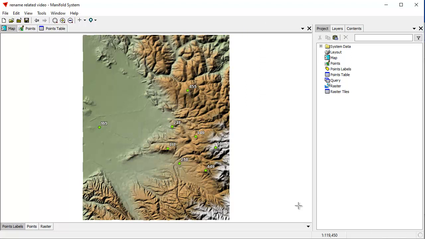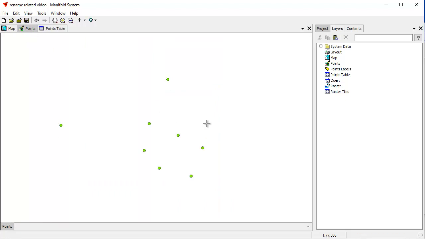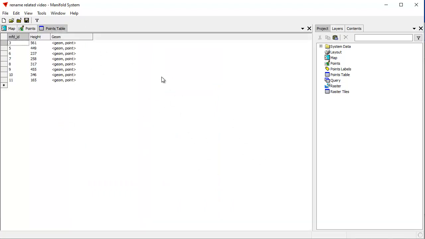We're looking at a project right now which has a map, and the map consists of 3 layers. It's got a points labels layer, a points layer, and a raster layer. And the points layer is just a drawing. Here it is in its own window. It has a bunch of points in it. And that drawing takes data from this table called points table.